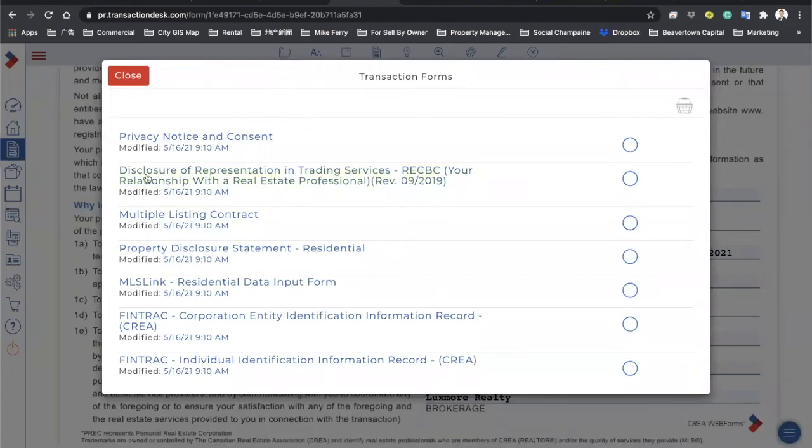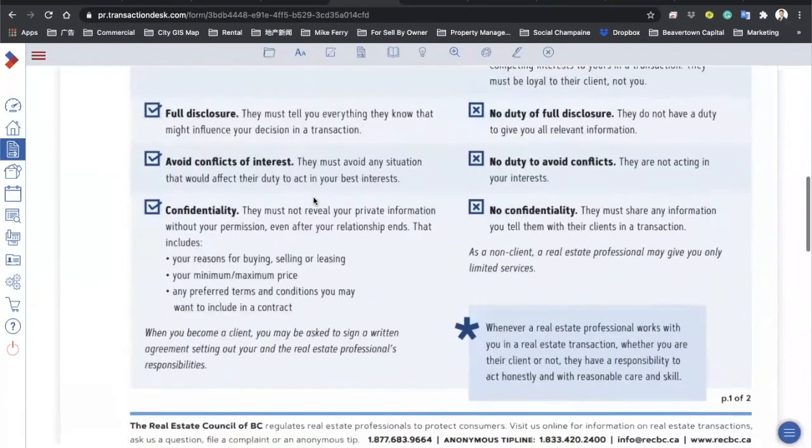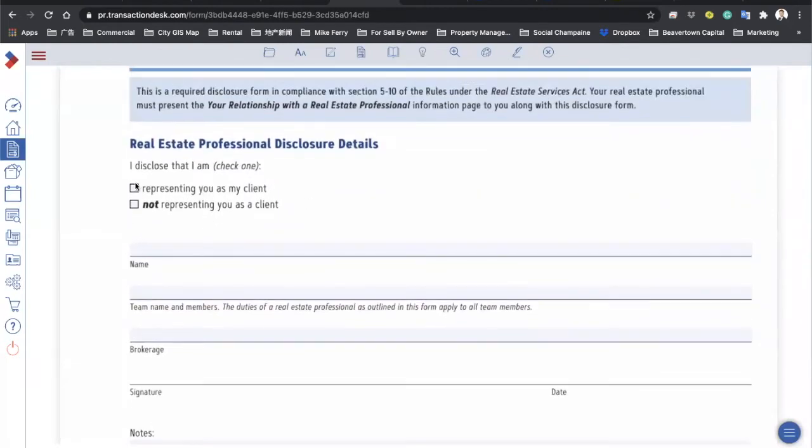Okay, so let's go to the next one. Representation in trading service form. So with this form, first page, there's nothing to fill in. And second page, you'll see here.